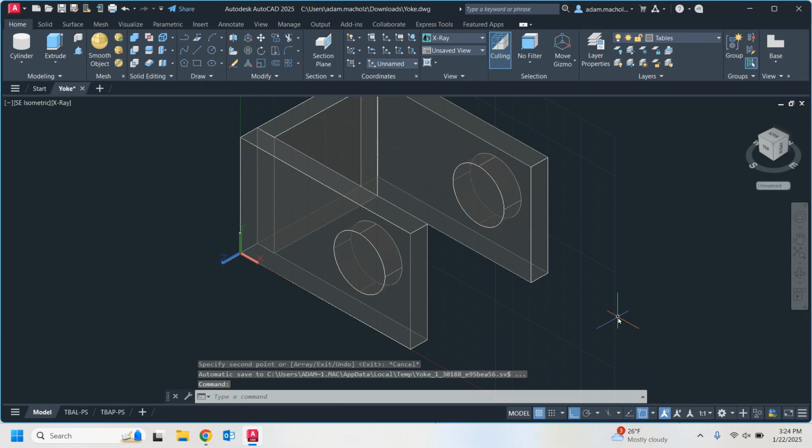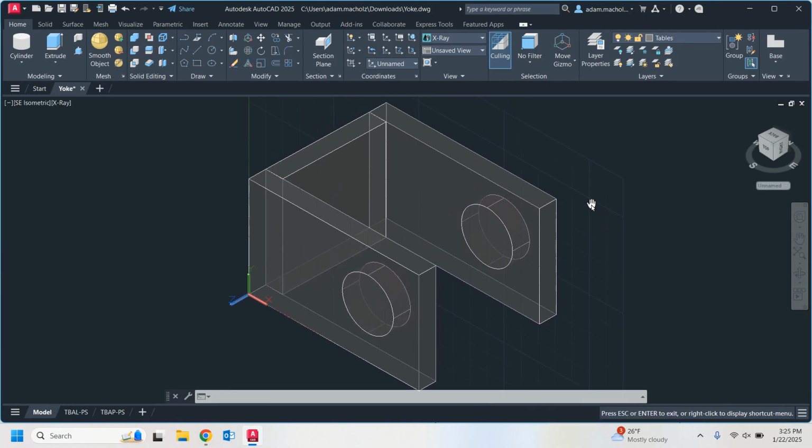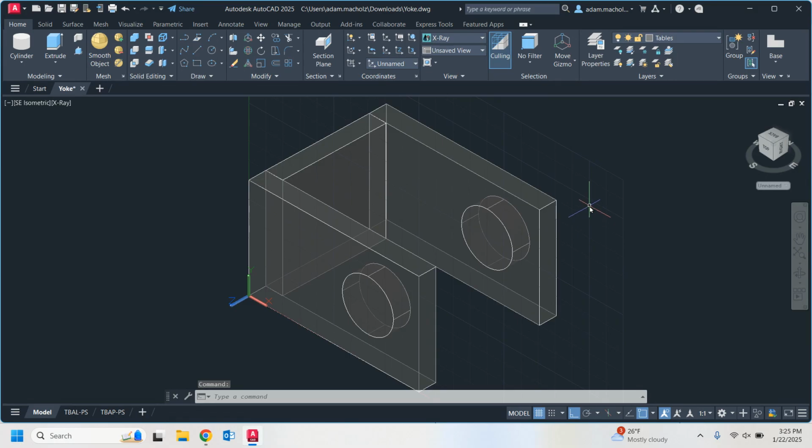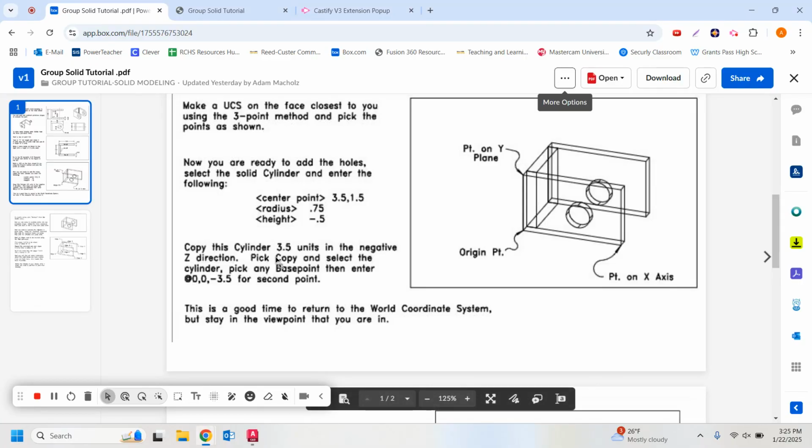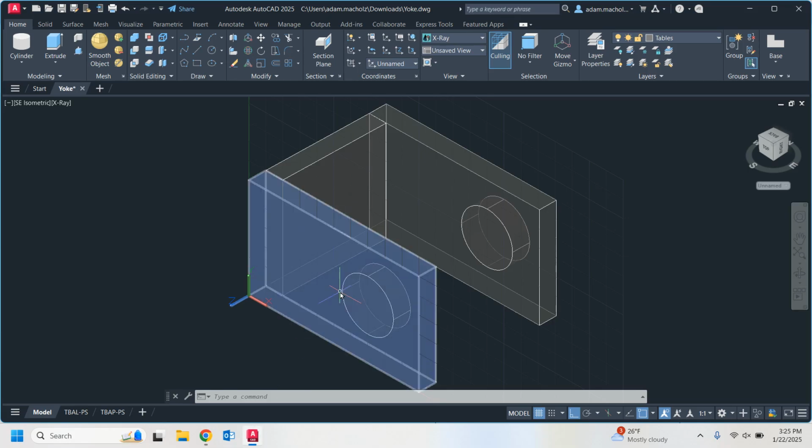We've got a good chunk of this thing done already. So we've got kind of the start of our yoke. We've got a few steps left to get through. So come back to my instructions, copied that, pick copy and select the cylinder. All those things we just did. This is a good time to return to the world coordinate system. So let's go back here.